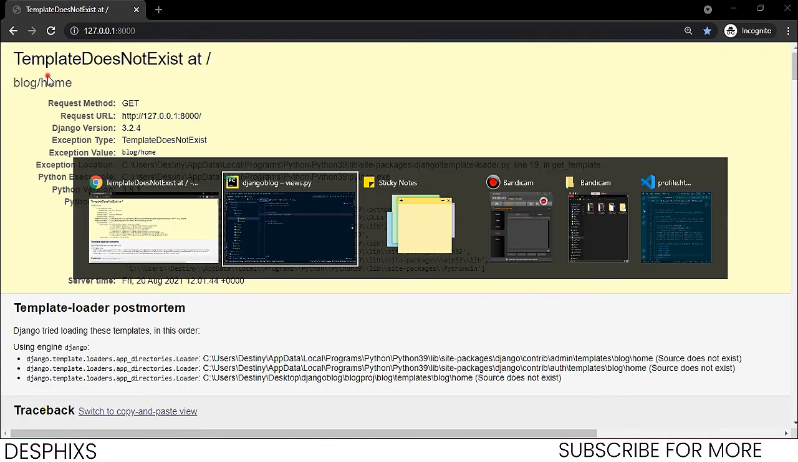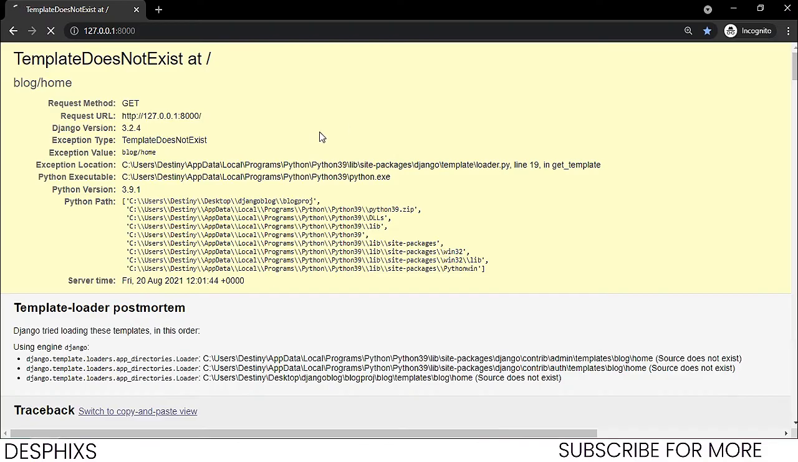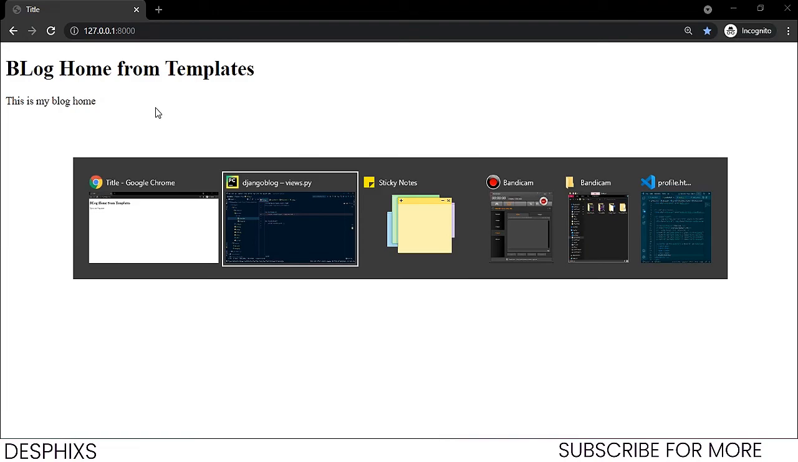And when we come over here now and refresh, we're going to get template doesn't exist, and that's because we just said blog/home, we're supposed to say .html, so everything will work totally fine. So as you can see, it says blog home from templates. This is my blog home, and it's working really fine now.